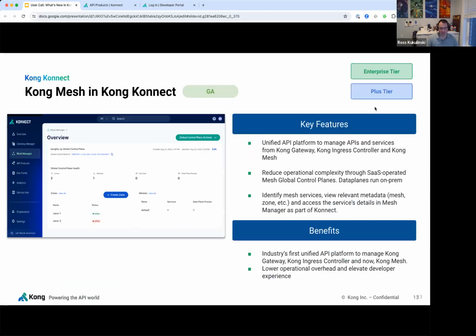Let's dig in a little bit more detail into each of those things. And I'll be doing demonstrations of these as well. So first, Kong Mesh in Kong Konnect.